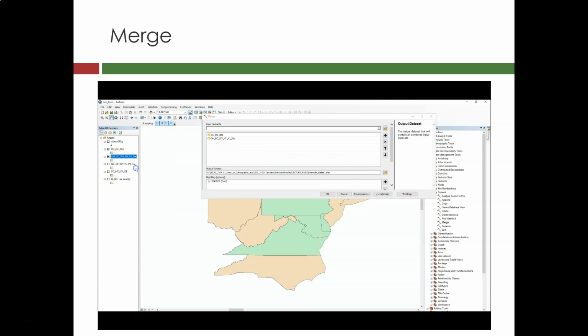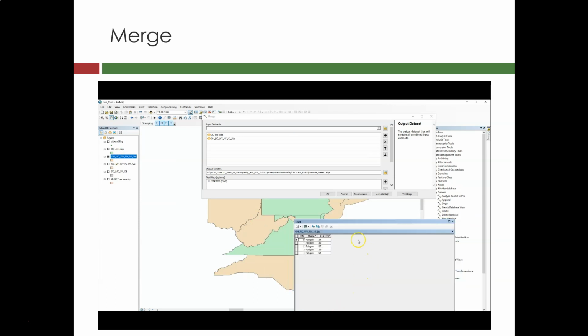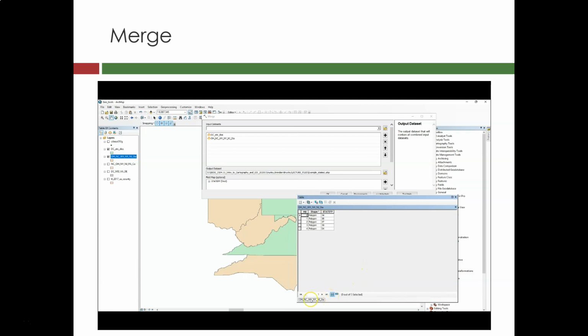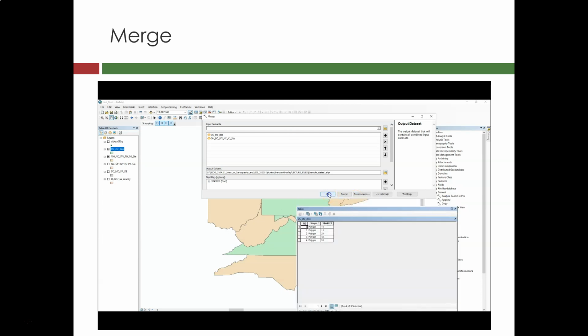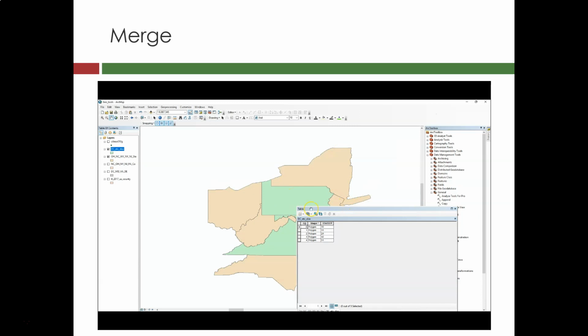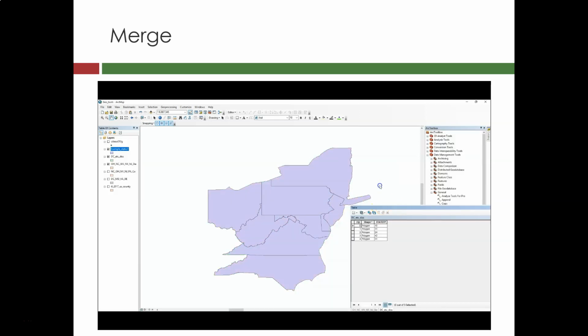let me go ahead and open our attribute table for Ohio, North Carolina, etc., and our DC attribute table. So we can see state FIPS code in the Ohio file and state FIPS code in the DC file. Let's go ahead and hit OK. What it should do is create a giant glommed on general file for all the states. And there we have that.